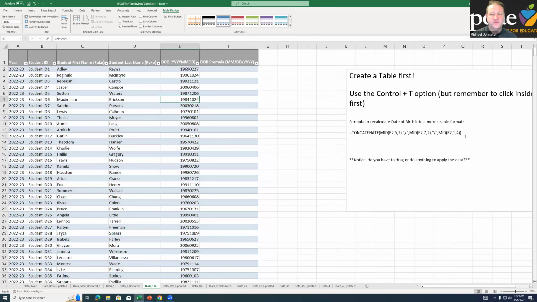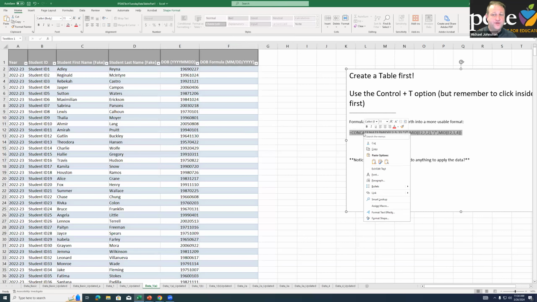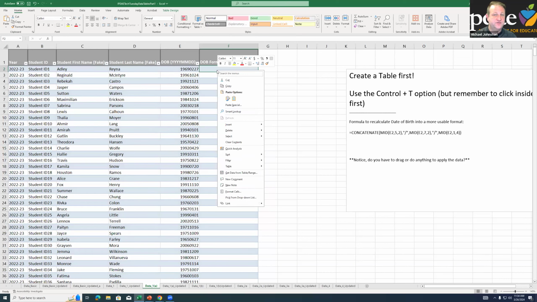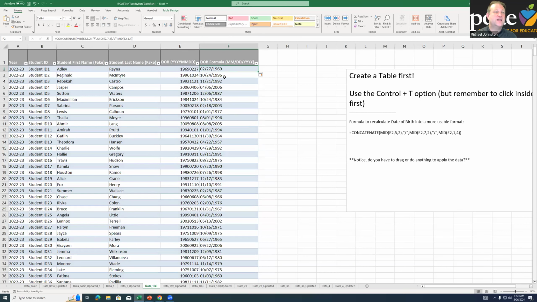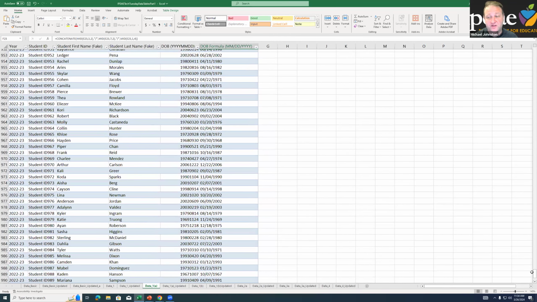Again, what I'm going to do now is highlight the same formula. I'm going to right click and copy it. I'm going to come over here and paste it into 2. And notice when I paste it into 2, it applied it all the way down. That's one of the benefits of tables. It applied it all the way down, and I didn't have to drag and drop. That's one of the great parts about this, is that it provides it all the way down.